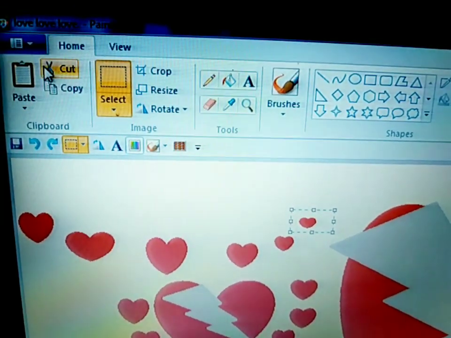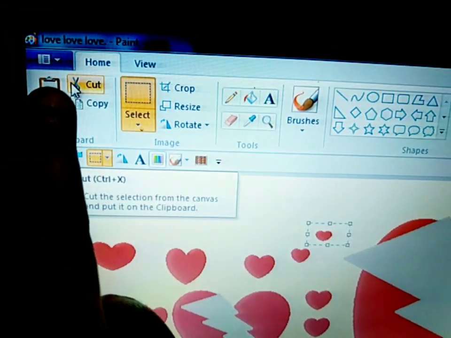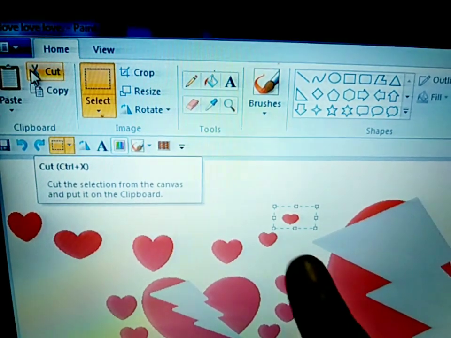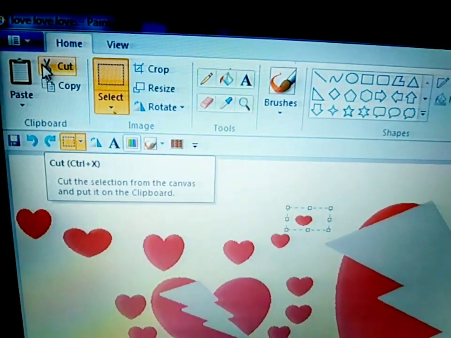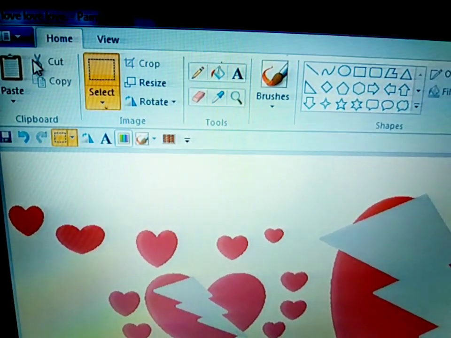So then I will click on this cut. Here is this cut. The pointer is here. On clicking on this cut, you will notice that this heart will get removed. I'll click on this cut and this heart got removed.